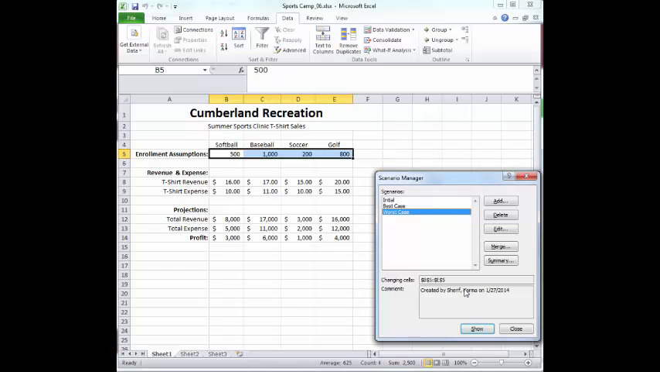If I click on worst scenario and I click show, see my profits have dropped quite a bit. What if the best scenario happens? So I highlight best scenario and I click on show. And now again, a totally different set of profit occur. So this is my initial.